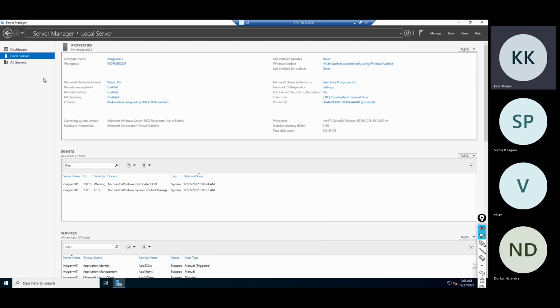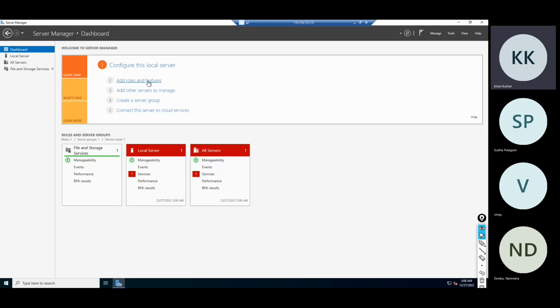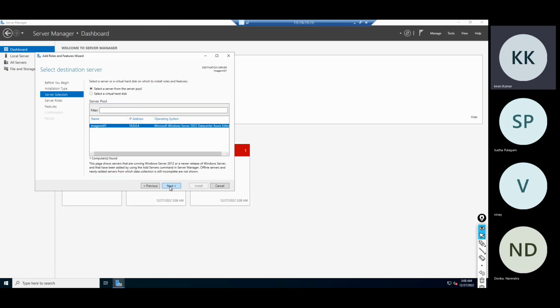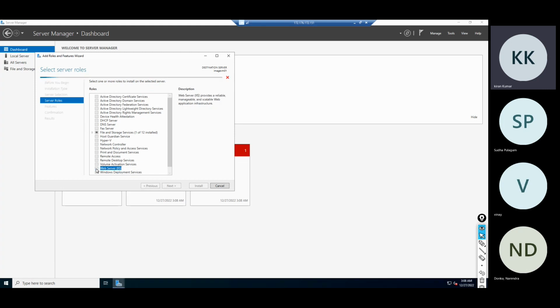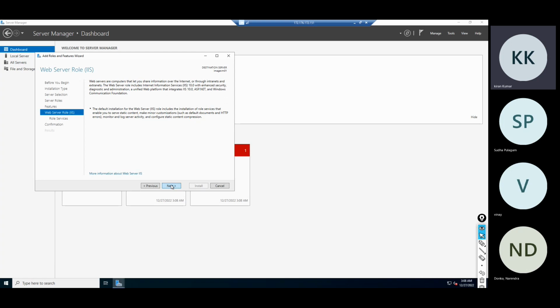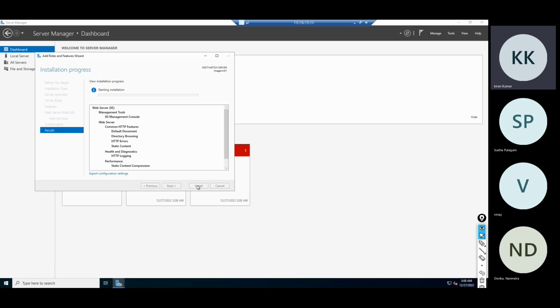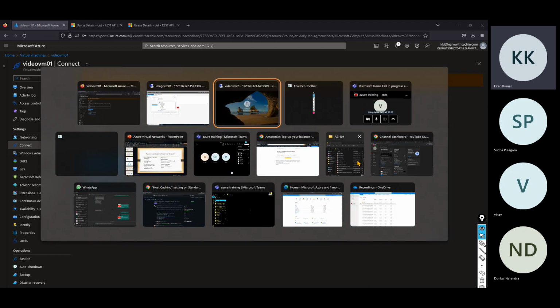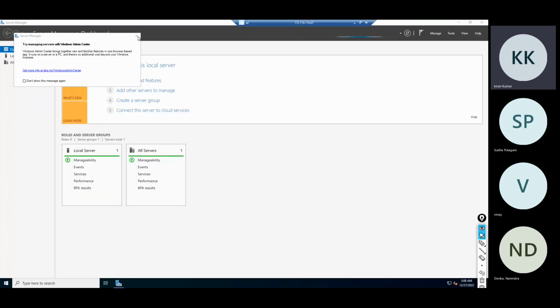Okay, and next go to the dashboard, and we require the IIS roles, web server roles. We need to install it. That is what I've selected, and next, install it. Okay, and same like that, I'm going to do the other server also.